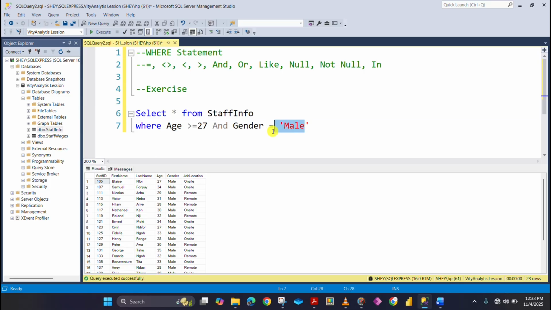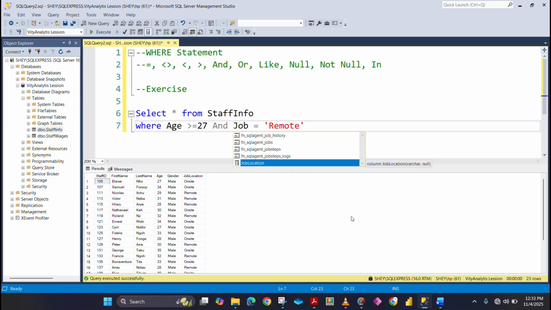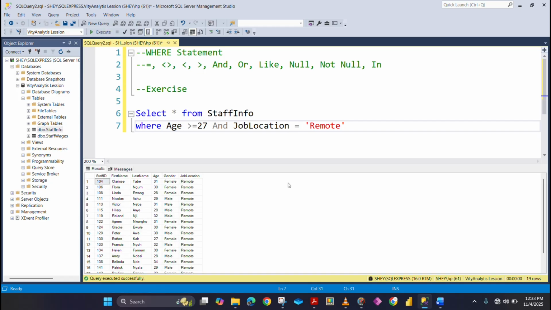And then we can do the same for maybe job location. Let's just say remote, right? And then we go back with job location, where age, and then we execute this. So this is going to give us the staff that are working remotely. So this is how the where statement works with some of these operators. It helps us to filter our data. It helps us to do some of this stuff, which is very important.